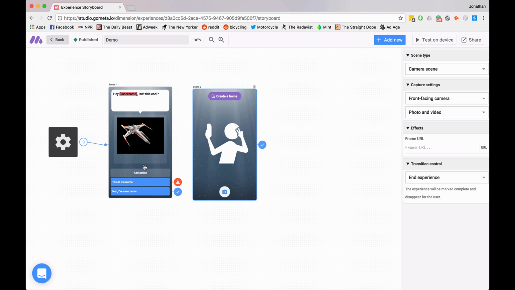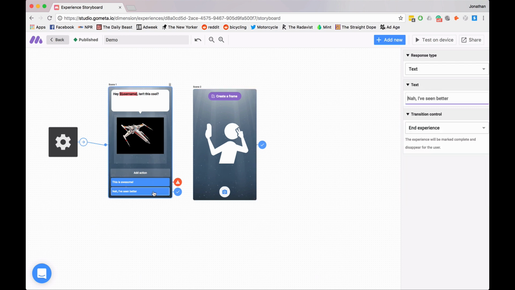Now let's link these two scenes together. So to link them, I simply click on the button. So I'll click on Now I've Seen Better, and on the right hand side under Transition Control, we'll say Transition to Scene, and we'll click on the finger and then click the scene. So you can see we've created this line. If I hover over the arrow, it'll highlight which particular scene that is transitioning to.